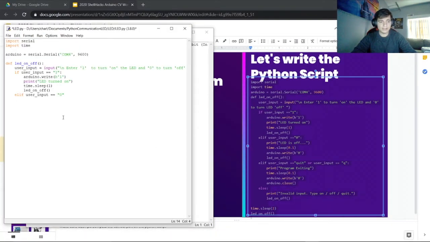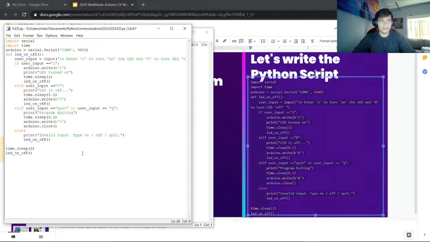If you guys are also having trouble typing it for whatever reason, I will be providing this code for you. But I still do want to go through the code so that you understand it and know what's happening. So I'll just go through it really quickly and then we'll move on. Here we're checking to see if the user pressed 0, the number 0. If they did, then we're going to print to the console LED is off. We're going to give it a delay and then write that bit to the Arduino.